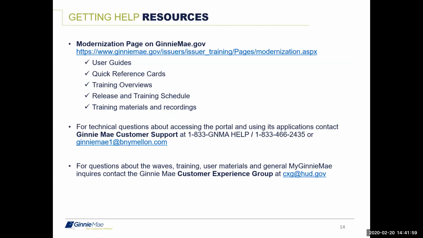If you're not already familiar with the modernization page on the GinnieMae website, you'll want to get familiar. All the information you could possibly need is right there. If you go to GinnieMae.gov and hover over the Issuer tab, there will be a drop-down where you'll see Issuer Training, and underneath that you'll see Modernization. Select Modernization and it opens up Pandora's box.